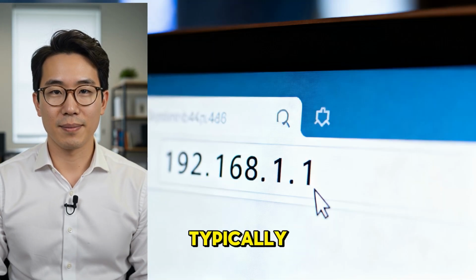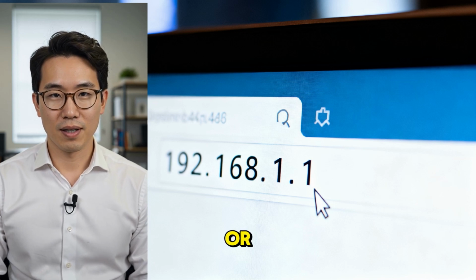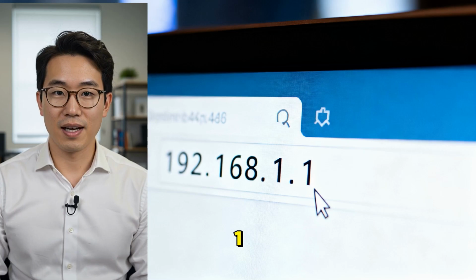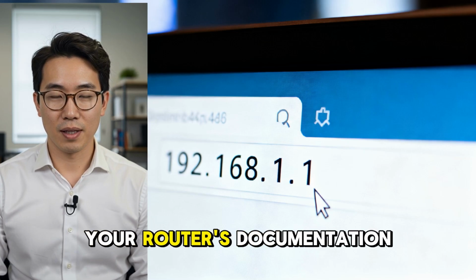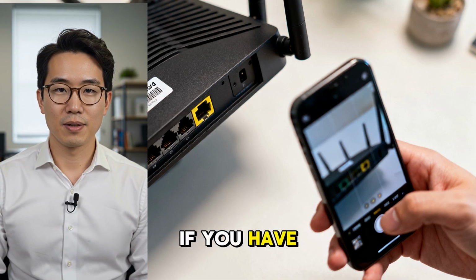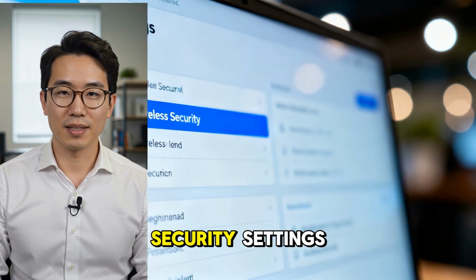The address is typically 192.168.1.1 or 192.168.0.1 entered into a browser. Your router's documentation or the label on the router itself will show the default admin credentials if you have not changed them. Once logged in, look for wireless security or Wi-Fi security settings.